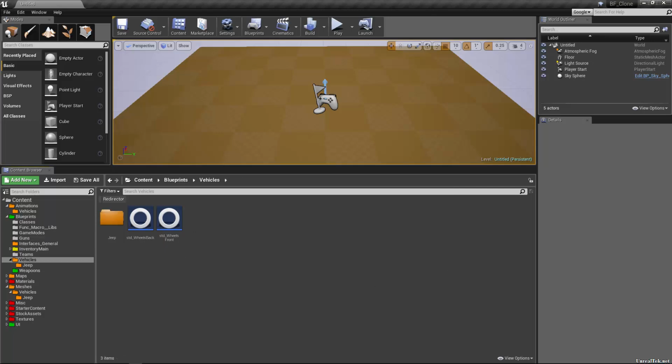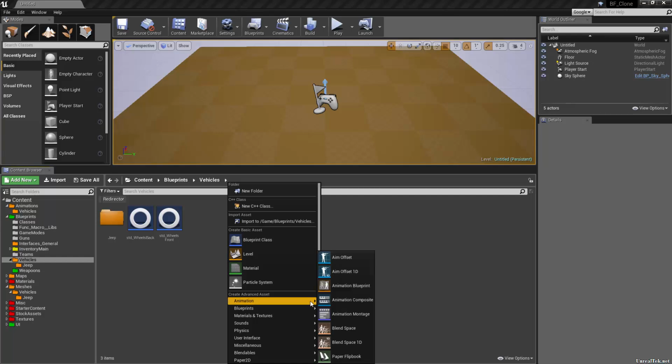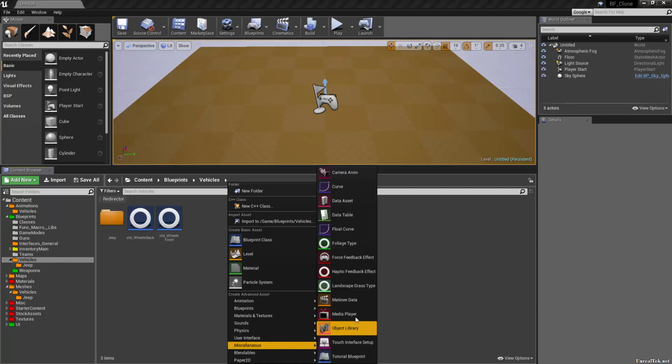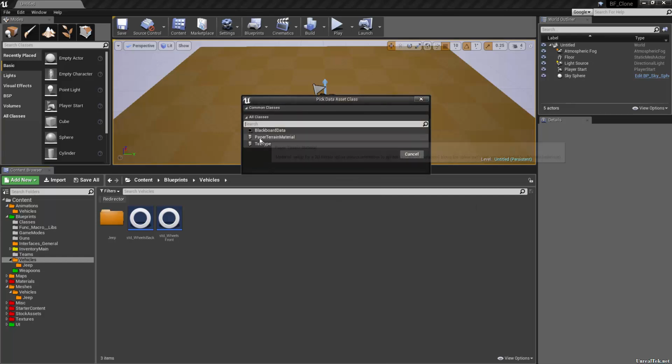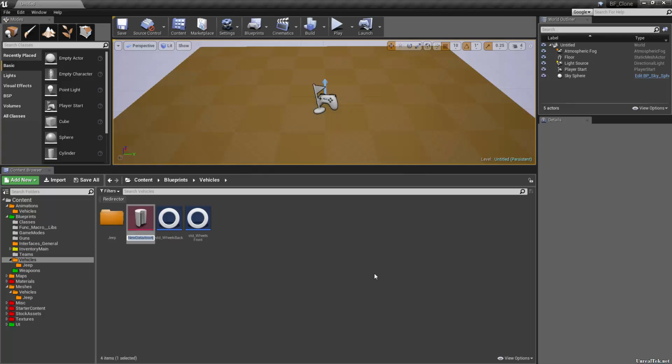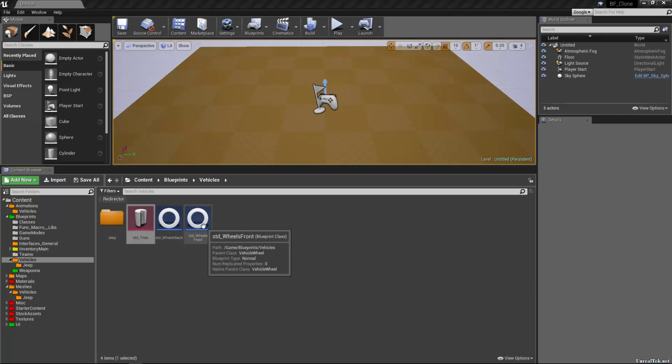I'm gonna save those, and you also need a friction value for your tires. So we're gonna right click, we're gonna go to miscellaneous data asset, we're gonna choose tire type and select, and then we're just gonna call this std underscore tires and save. And that should be everything we need now. So let's work on the wheels blueprints first.